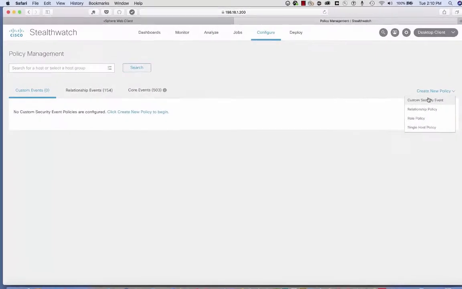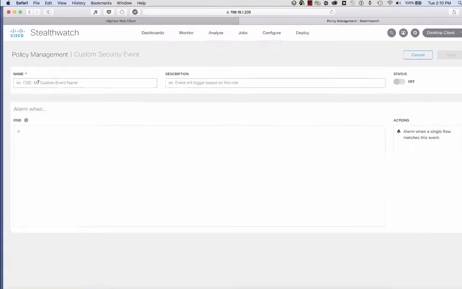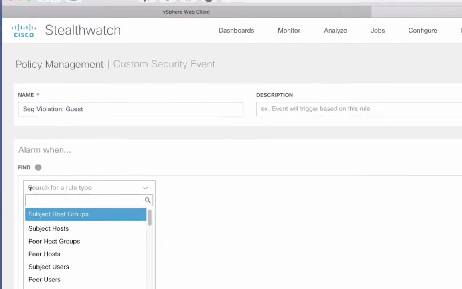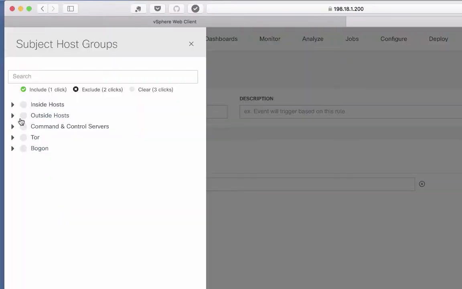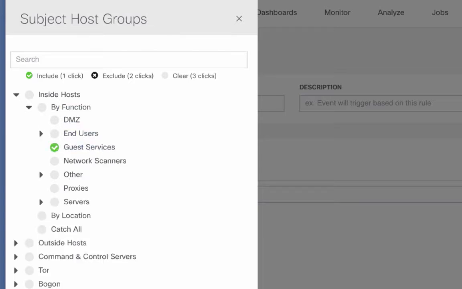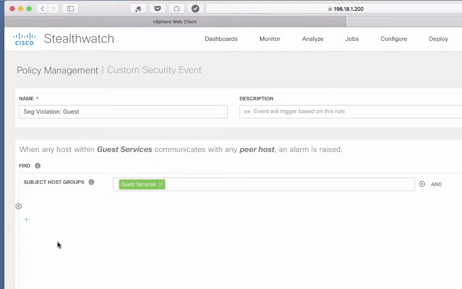So here we are back at the Stealthwatch Management Console. This time we're going to create a custom security event. We're going to call it something meaningful, seg violation guest. And then we're going to tell it when to alarm. The host groups that we're worried about are the guest services. So that is the subject host group. And then the peer groups, who should or should they not talk to.